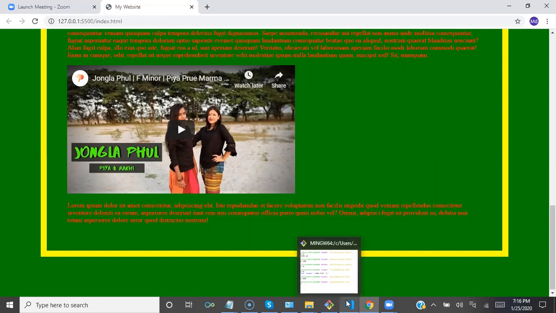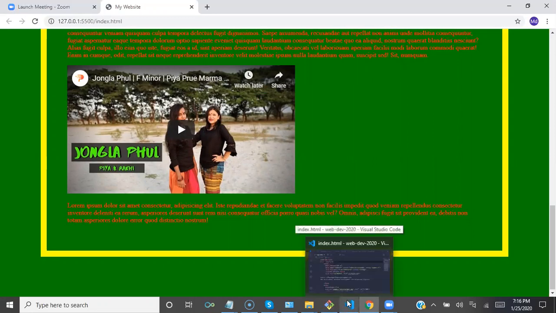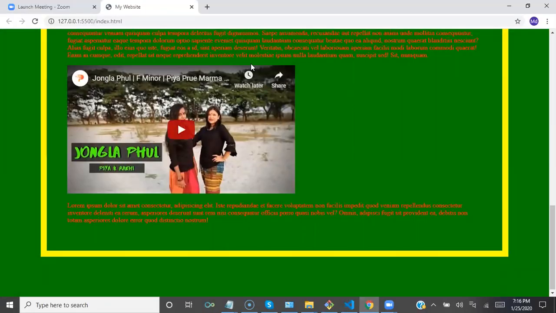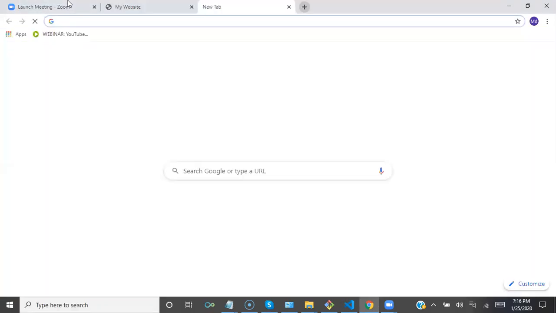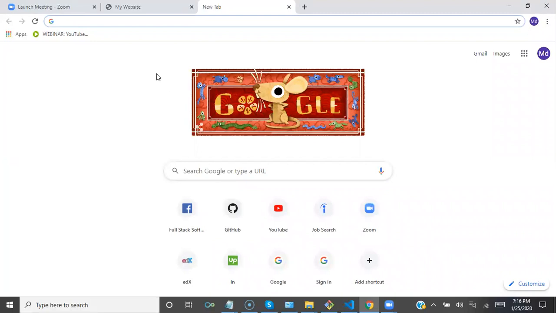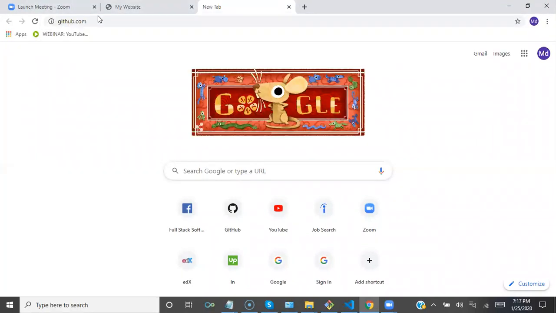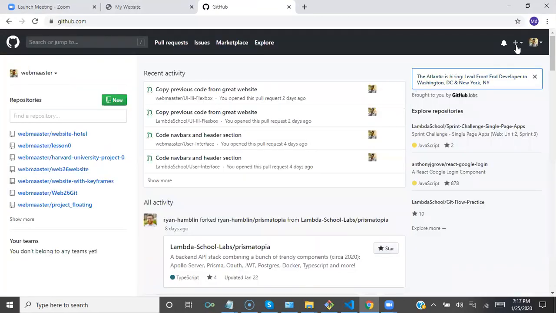So let me show you how we can create a GitHub repository. Just go to github.com and create a new repository. To create a new repository, you can click on New or click on this new repository button.